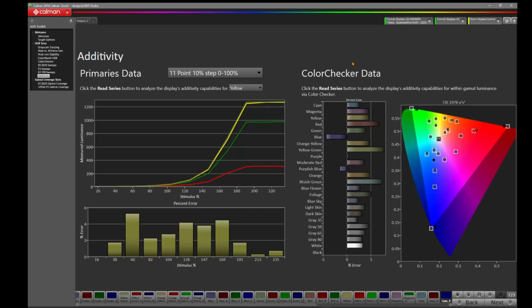We have our percent error chart and we have our CIE diagram. If you look at the CIE diagram, you'll notice the results are pretty good. The measurements are pretty close to the target boxes. But if we look at our percent error when we're thinking about this in additivity, you'll notice we're not quite as perfect as we'd like. And that also correlates to what you're seeing here on the left when we're making these measurements.